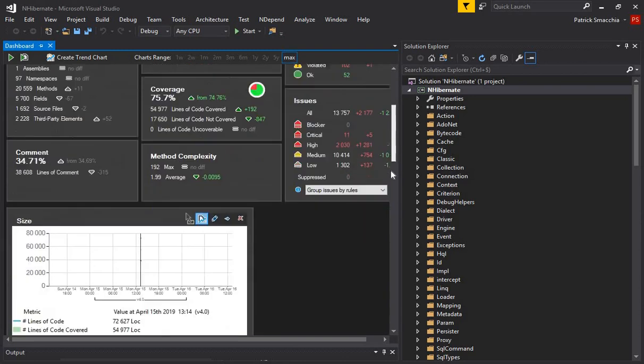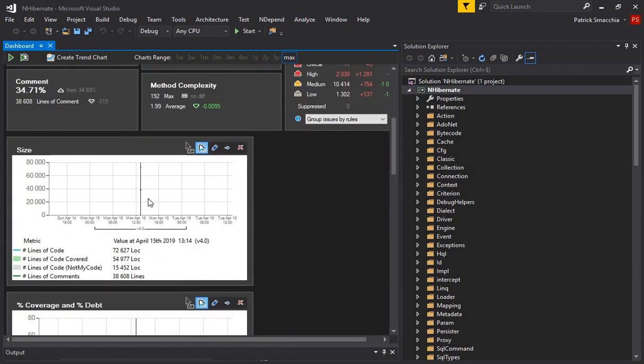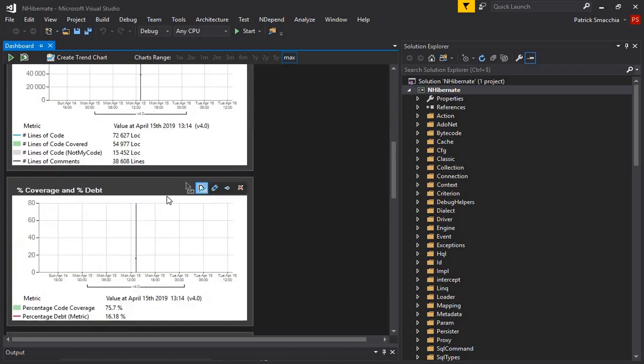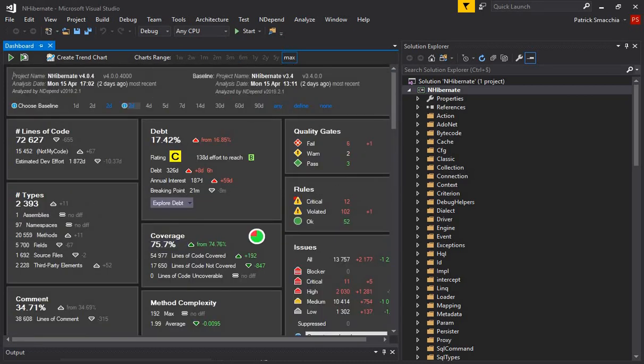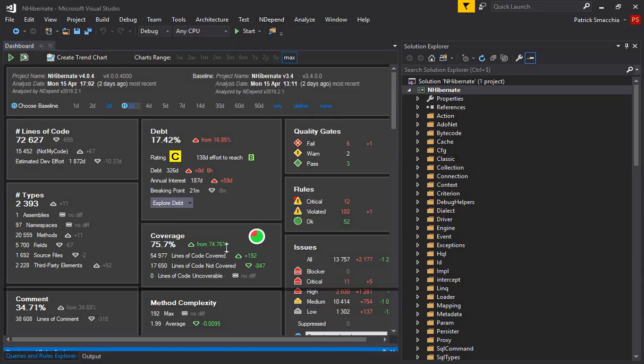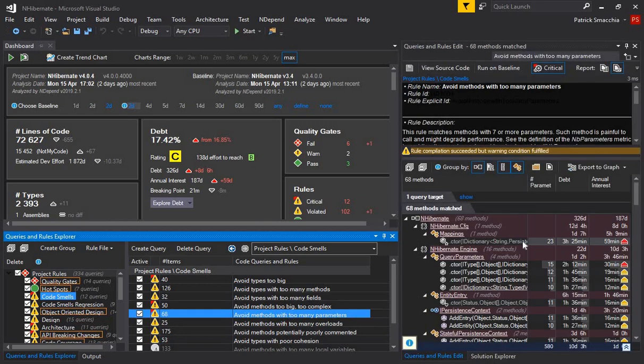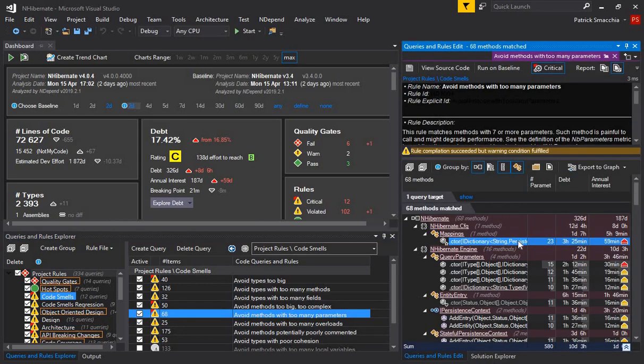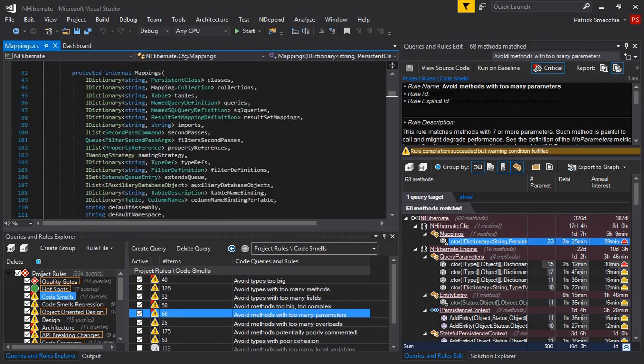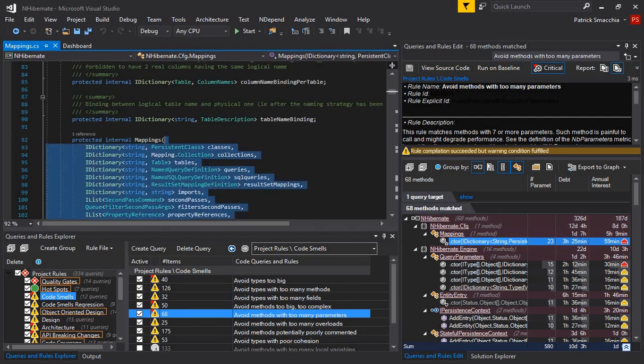Code metric values can be plotted to obtain some trend charts, but here also you'll find a video dedicated to trending. Code metrics can be used to detect some code smells, like constructors or methods with too many parameters. This one is quite serious. Many code smells can be detected through metrics.